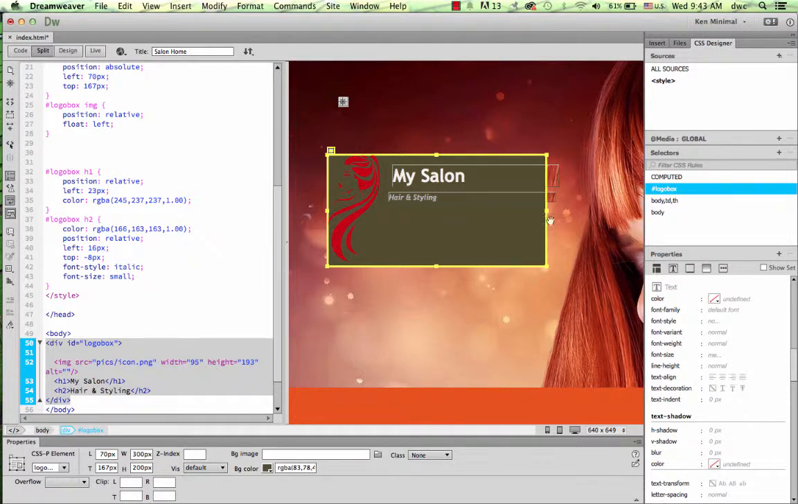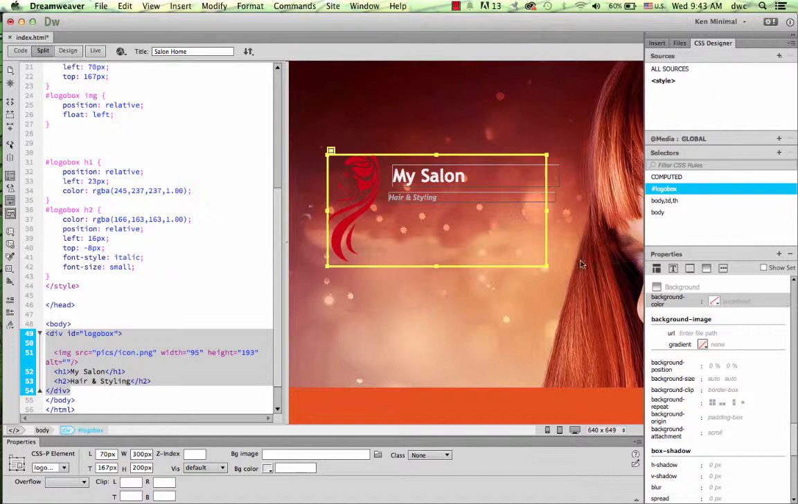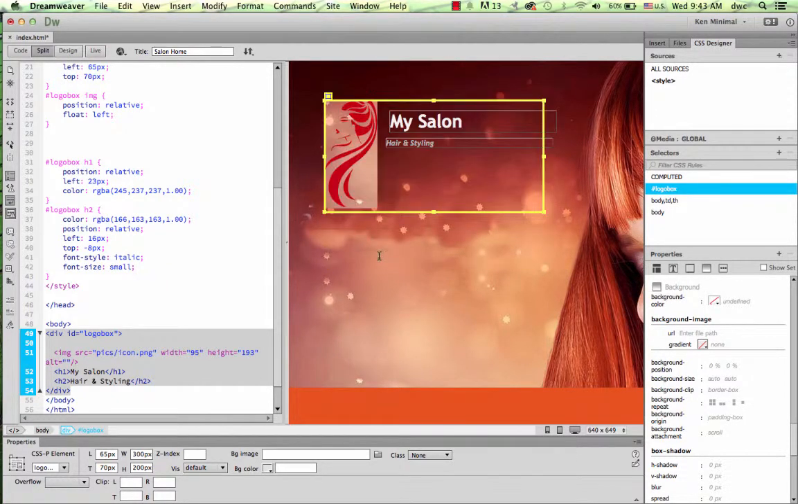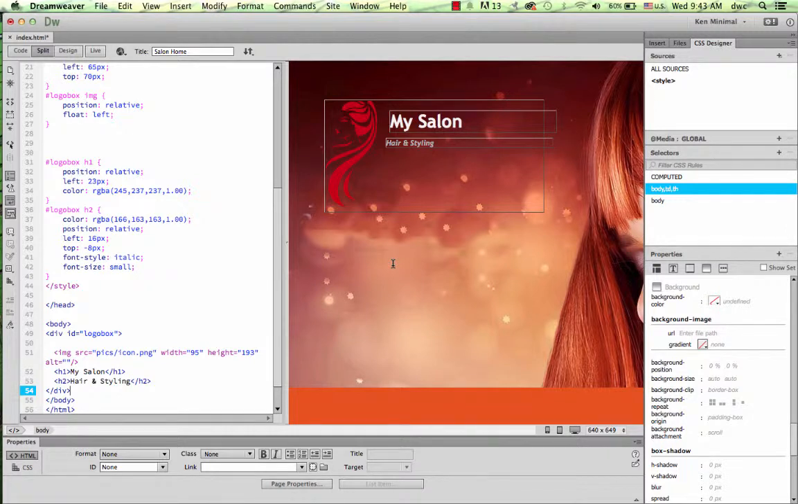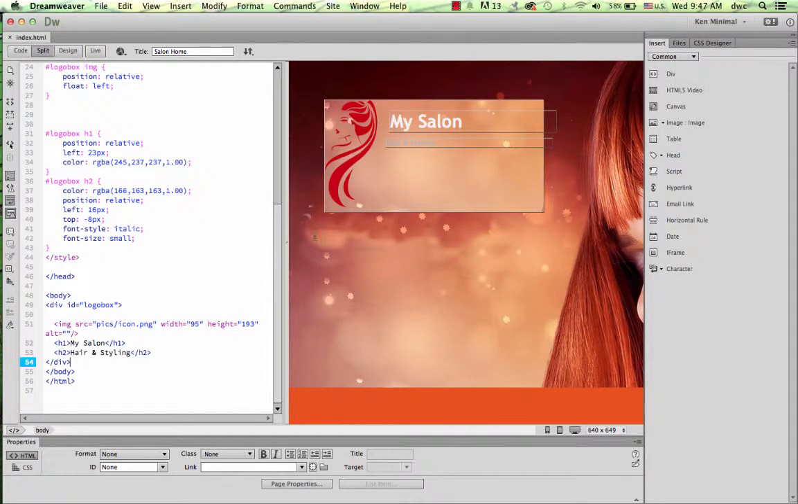Now that I've got those together, I really don't need that background color anymore. So I'm going to go back to my logo box and just get rid of the background color. And that is my logo box done. The next thing I want to do is a set of navigation buttons.